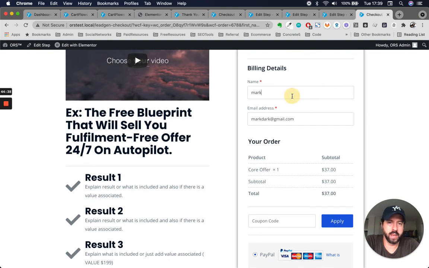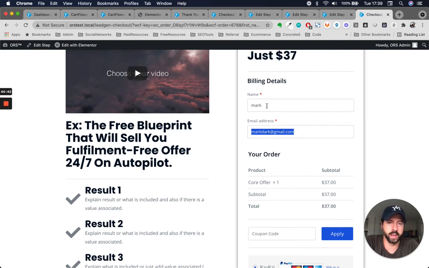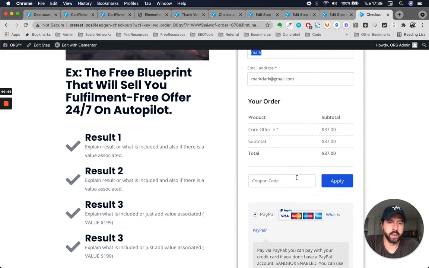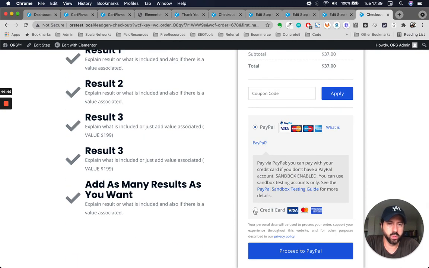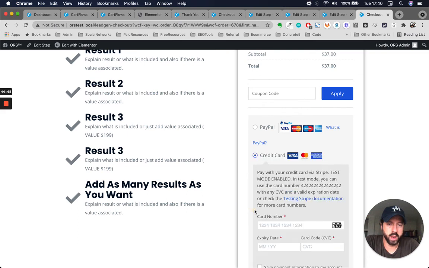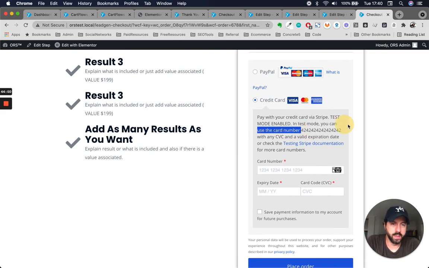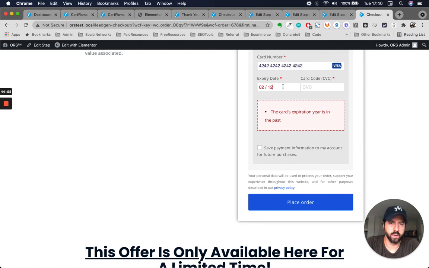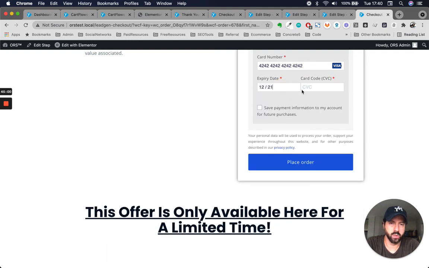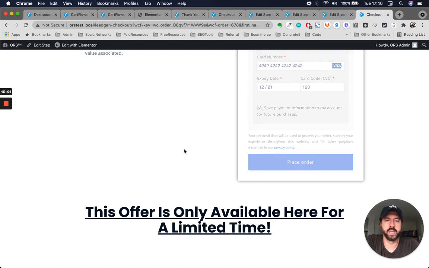As you can see, the name and the email address are there because we made it save there, and this should not be showing. What we're going to do is click on credit card, and it gives me some testing stuff I can use. Click there, expiry date 21. It doesn't like it, so I'll say 12 because it's already passed. 21, 1, 2, 3. Save for the future, and we're going to place order.